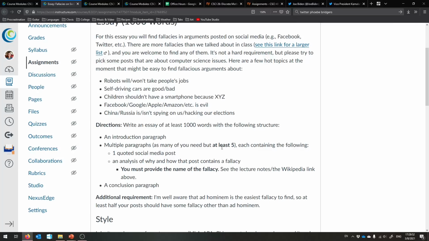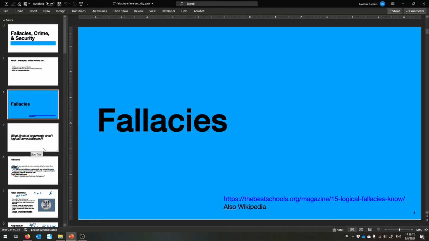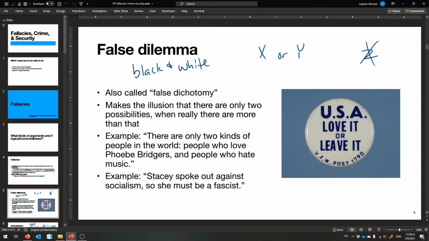Okay, so you're going to quote the post, so that'll take up some words, which is nice, and then I want you to analyze why and how that post contains a fallacy. Okay, one thing that's very, very important that I want to stress very hard, and I did back when we were talking about the fallacy slides, every fallacy has a name. Like this one is false dilemma. It has a very, very specific name.